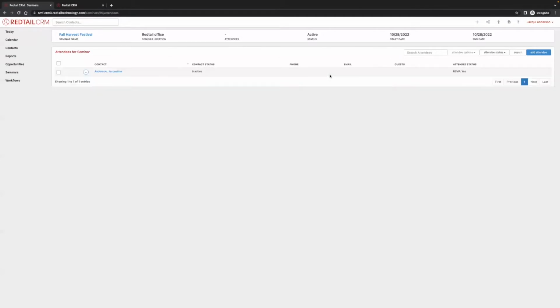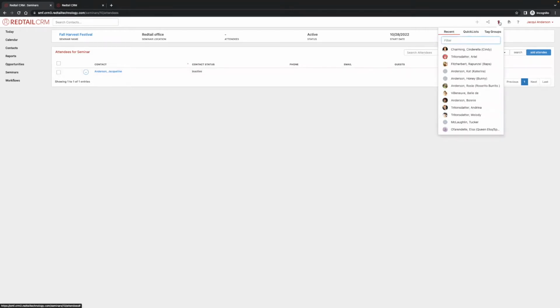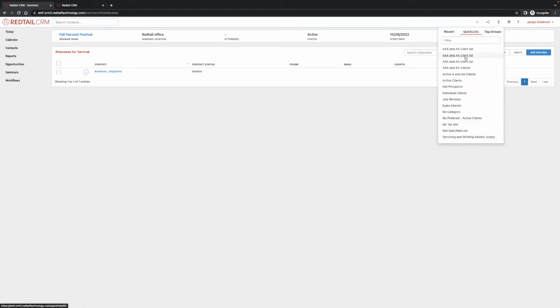Now, your process of adding a guest list could get pretty tawdry pretty quickly, so we don't want to have to manually invite every single person. A quicker way to invite them would be to use two other Redtail tools that could potentially be useful. One would be a tag group and the other would be a quick list. If you're not using quick lists or tag groups, I highly recommend them, they're quick ways to generate a list of clients. I would highly recommend using a quick list to add to your seminar as well.